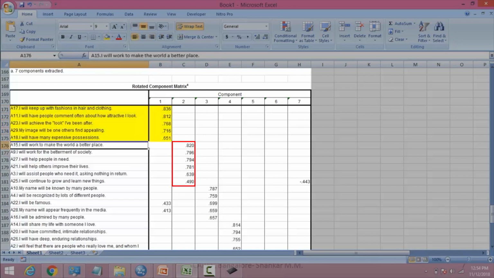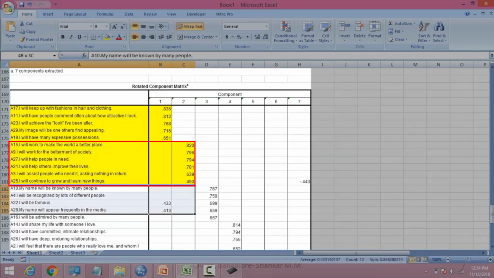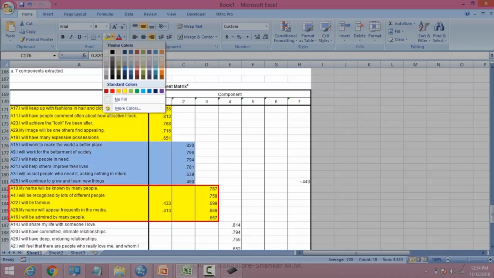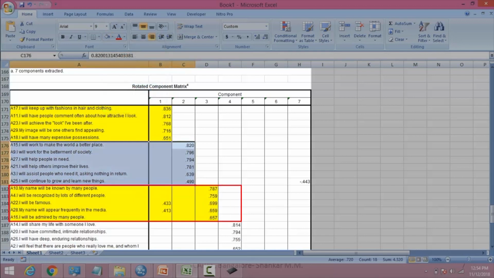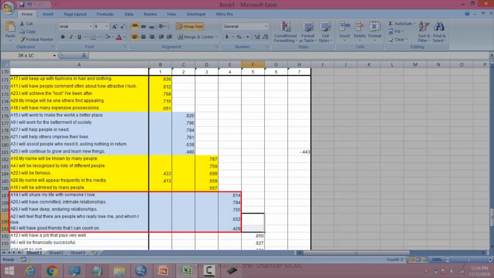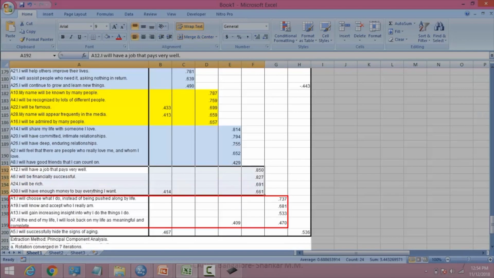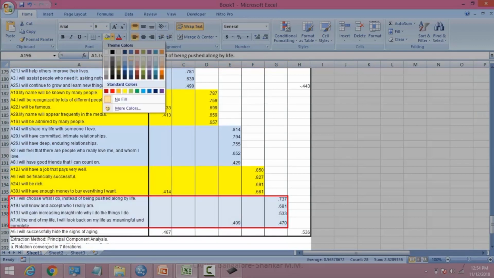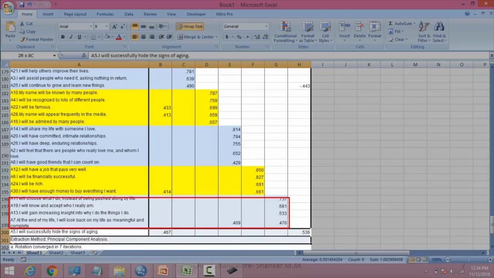Now the second factor, if you see here, this all belongs to factor 2. And the third factor, this all belongs to factor 3. Let us give a different color so it is easy to figure out which is factor 1, which is factor 2. So this is factor 3, this is factor 4, this is factor 5, and factor 6. And the last variable has got only one factor.